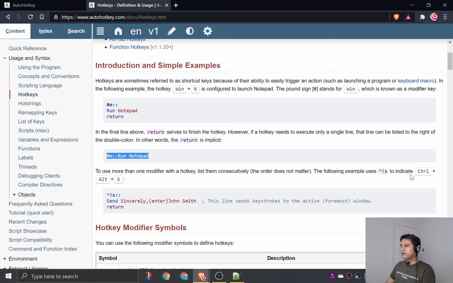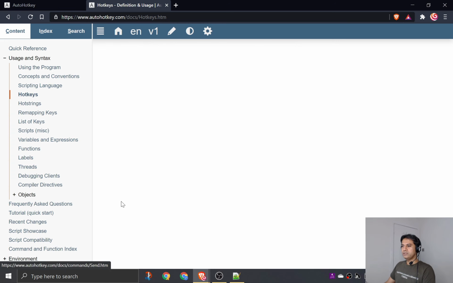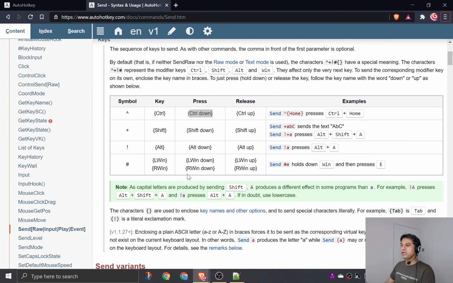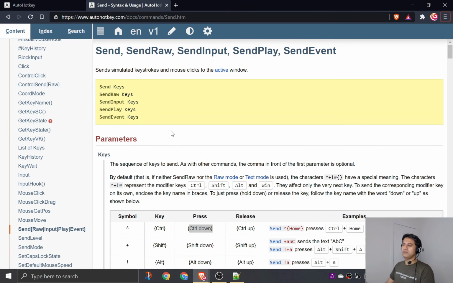And here you have Control Alt S. Control is indicated by this symbol, exclamation for Alt, and S as the key. If I press Control Alt S, it will send these particular keystrokes. Send is nothing but the keystroke, so it sends the keys. I can send control down, control up. If I say control down, it will appear that I pressed control on my keyboard, or say shift or alt, and it will keep it pressed down. It will not release the key. In order to release, you have to say control up. So it will send the keys in that particular sequence. Basically you send some keys and you have the hotkeys.